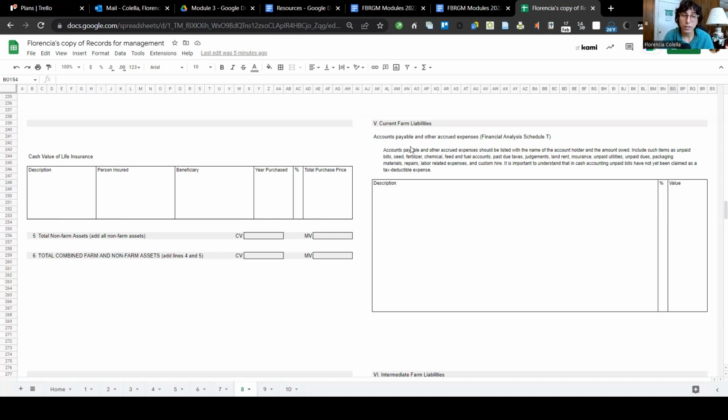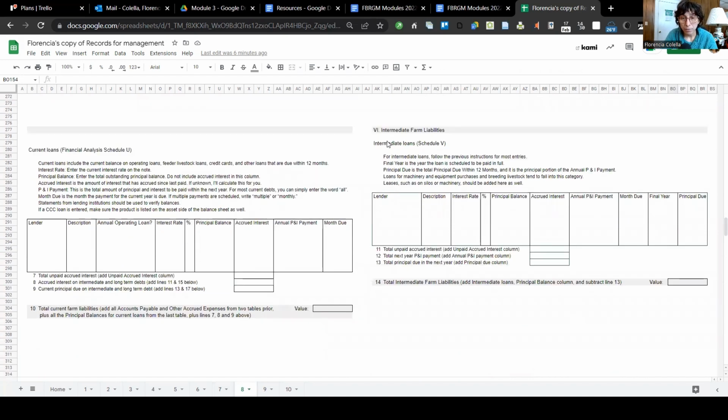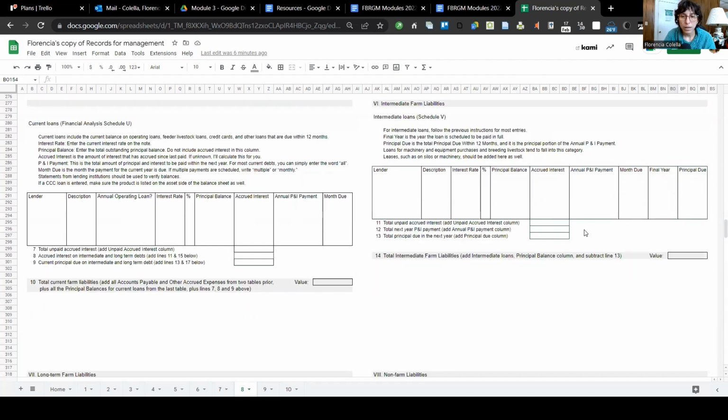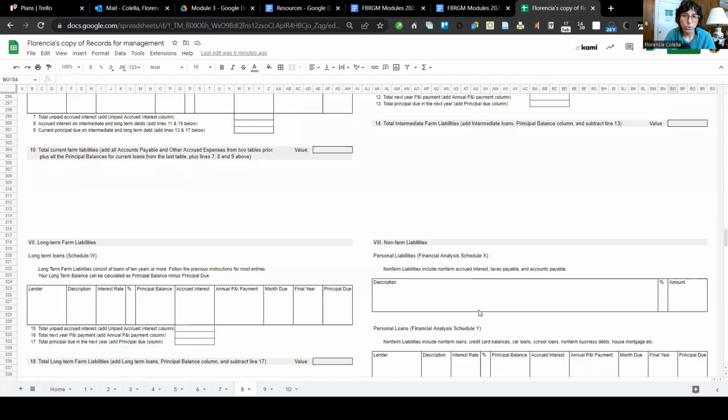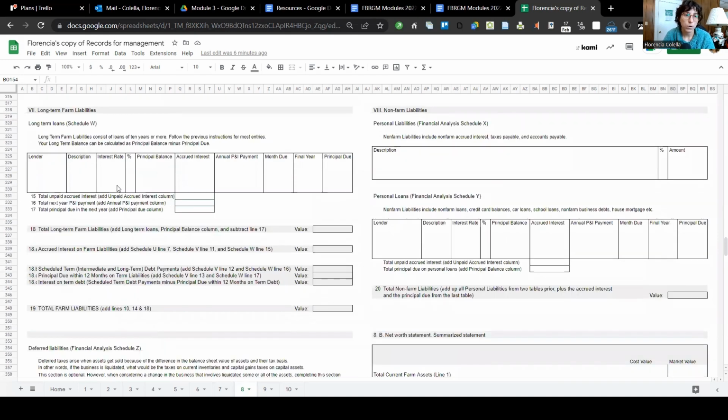And so current farm liabilities would be like credit cards or short-term loans that you are going to repay in the next year. Then there's intermediate farm liabilities, so loans that you may have gotten for a piece of equipment, those go here, and the table will add the totals for you. And then there's long-term loans if you have purchased land or other longer-term assets with a loan. And then it will add up your total farm liabilities. There's some other pieces of information here that you can totally skip, and actually the table will be doing some math for you.